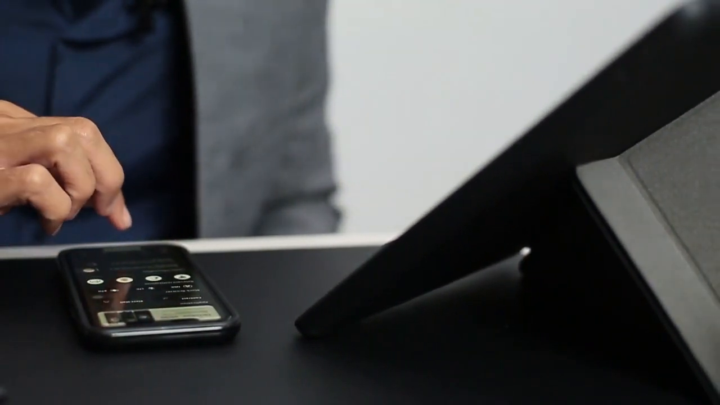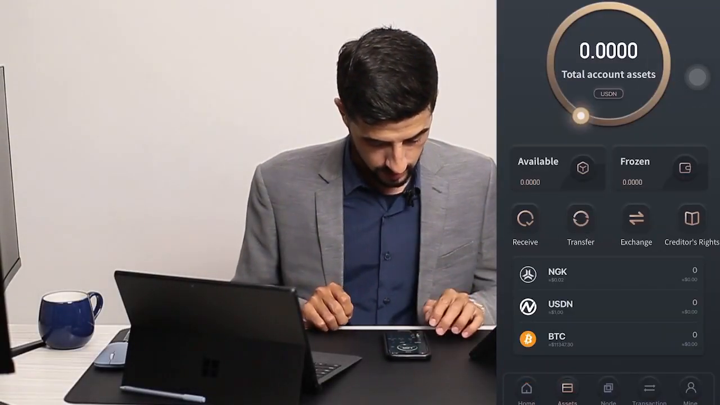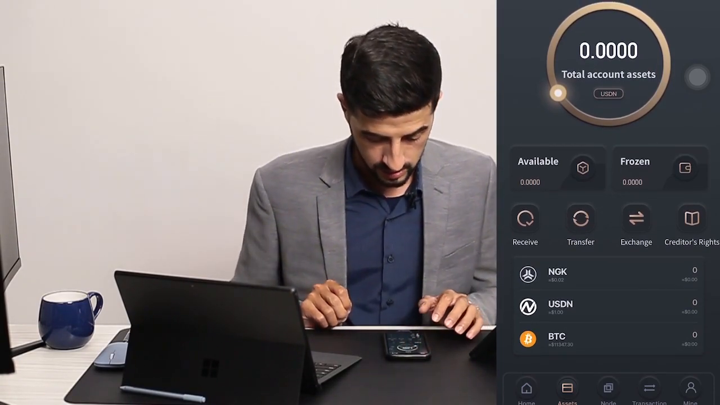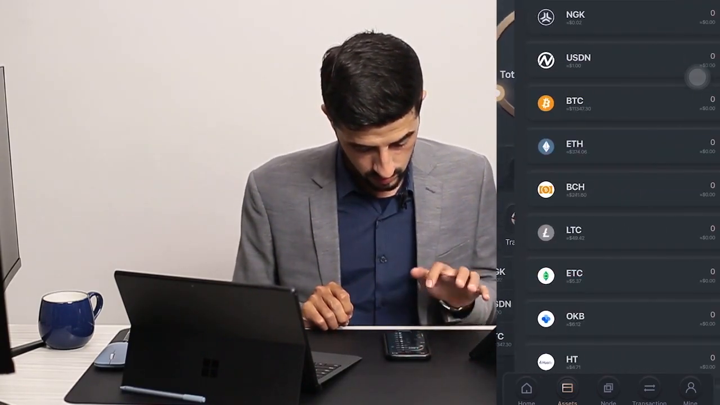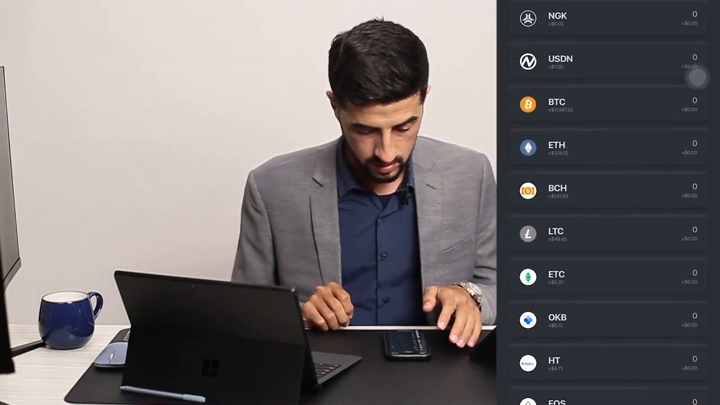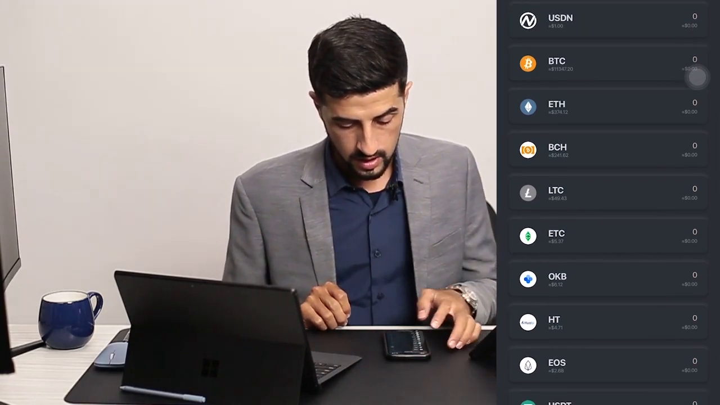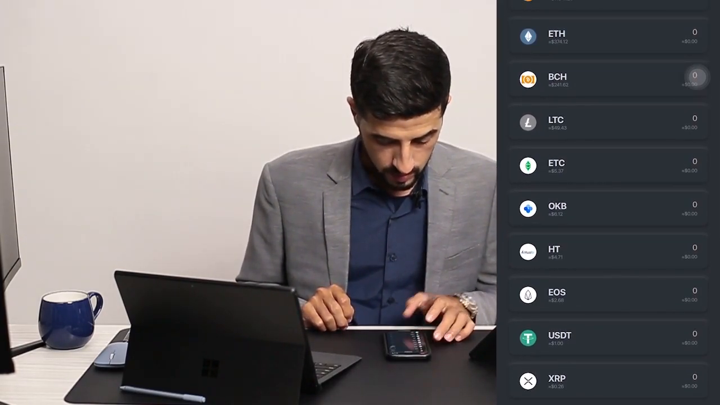Okay, so now let's go and explore the assets page. There we go. Okay, as you can see here, my total account assets is 0. So let's say I would like to receive. First of all, we go to NGK. Okay, as you can see here, you got the NGK, USDN, Bitcoin, Ethereum, Litecoin, and ETC. And then we can go all the way.